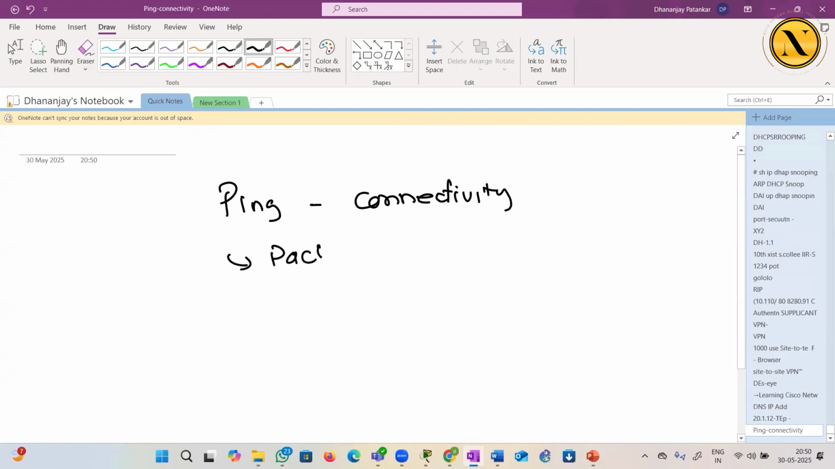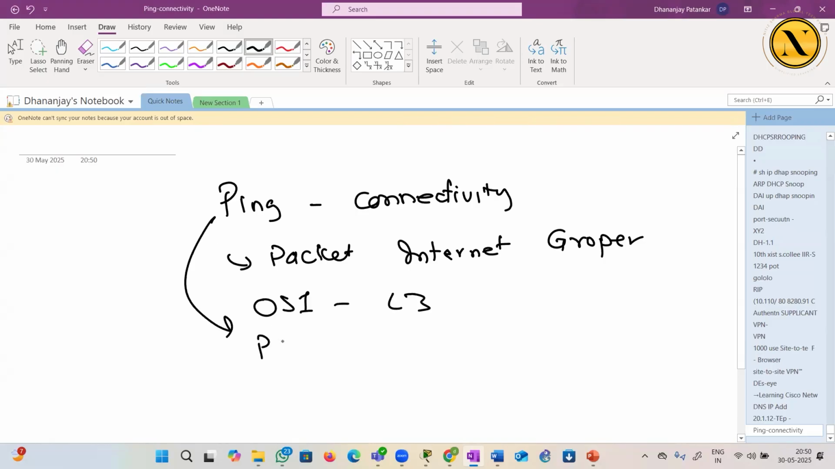Packet, internet, groper. Groper. It comes on which layer? OSI Layer 3. Which protocol does ping use? Yes, it uses ICMP, Internet Control Message Protocol.